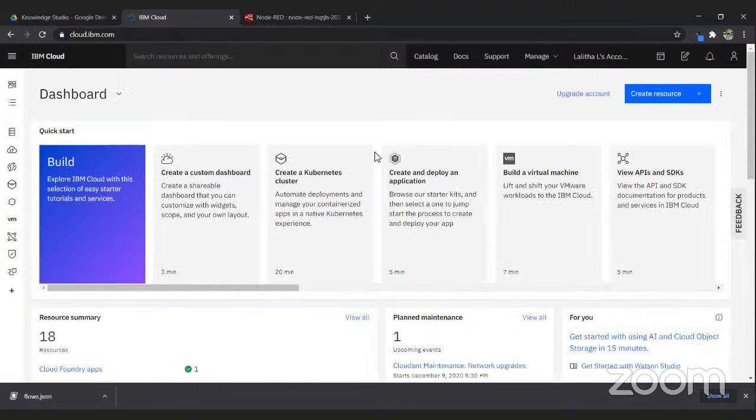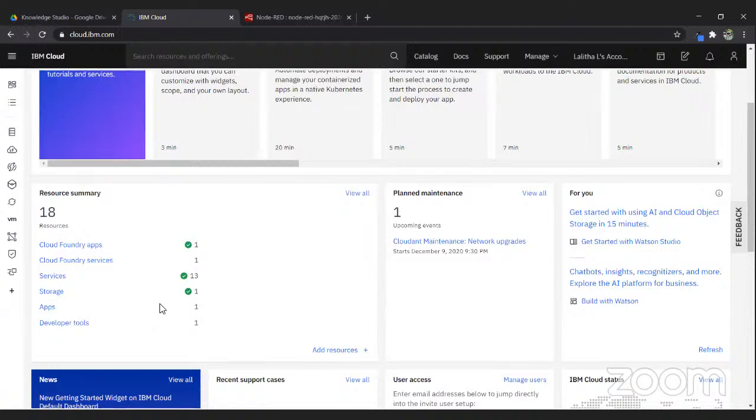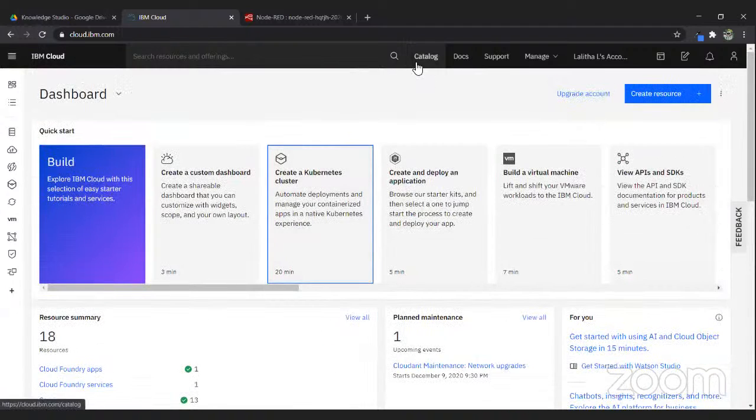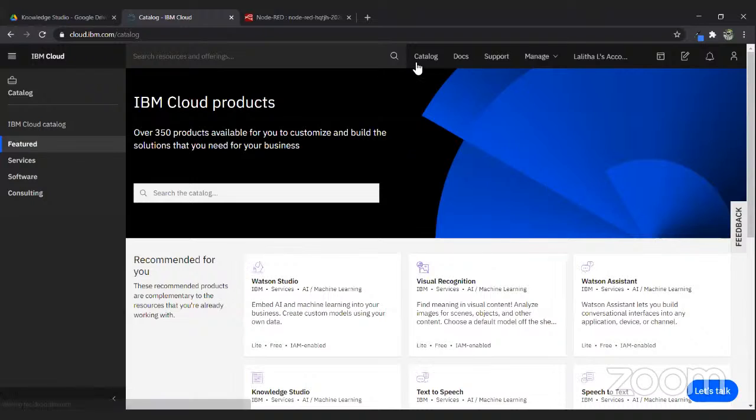Did you all create Natural Language Understanding and Knowledge Studio services? On the first day of the session, I gave you a PDF where the steps of creating each service were mentioned, and also which services were to be created. Did you all create the services? Let me know. If not, I will create them now. If you did not create them, please click on Catalog and open the catalog.